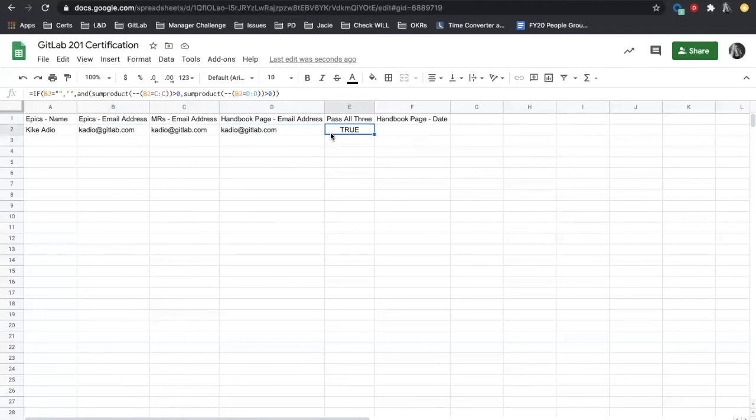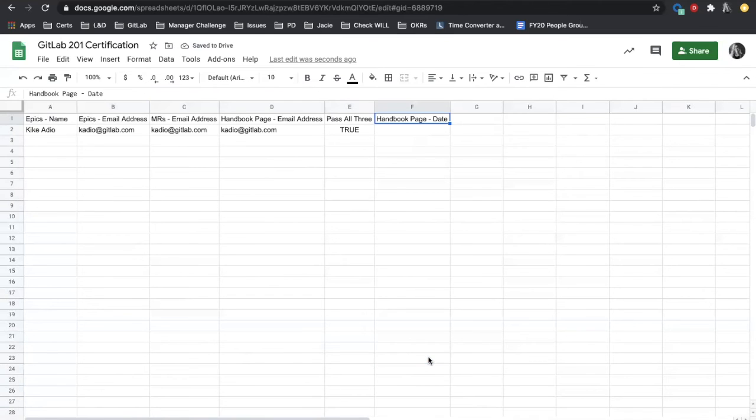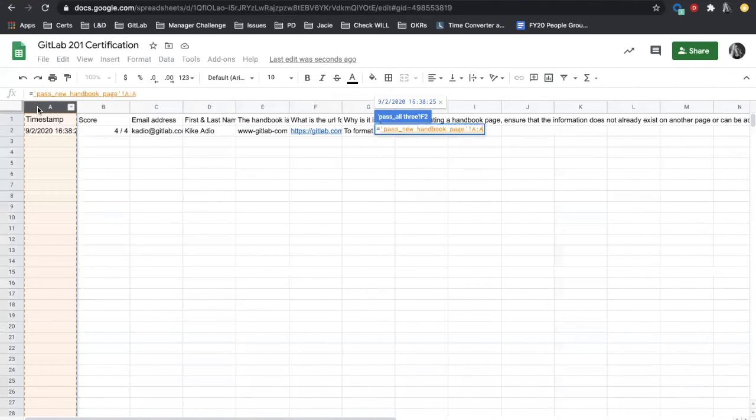So again, just command copy, command shift down and paste. And you can see it's in all of those. And then this one, I will do the same formula that I use for these ones. So I'll just do equals and then go to the new handbook page, timestamp there.